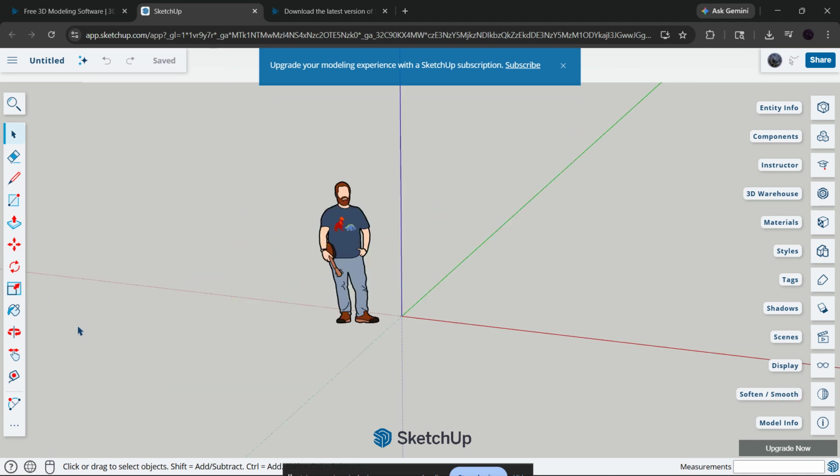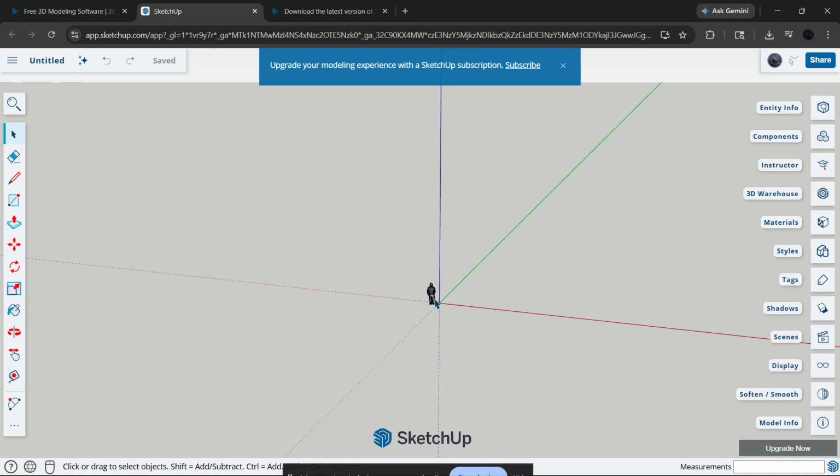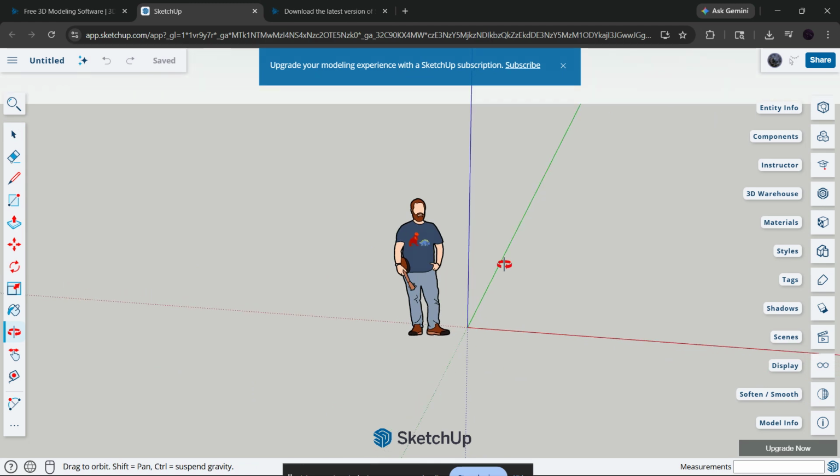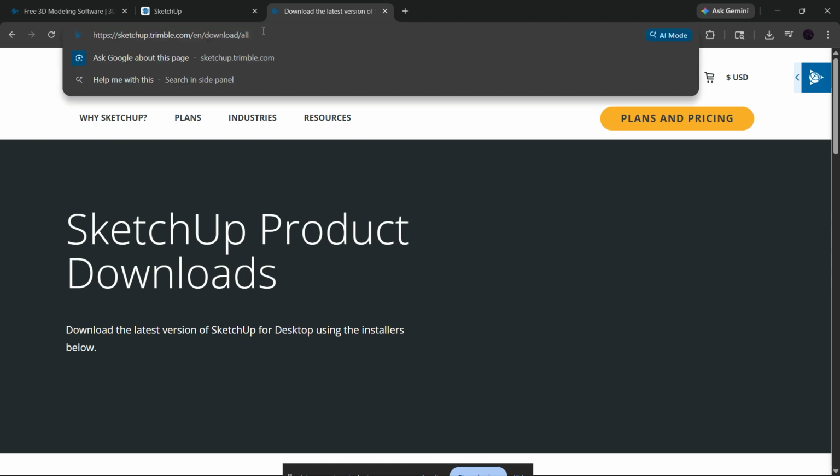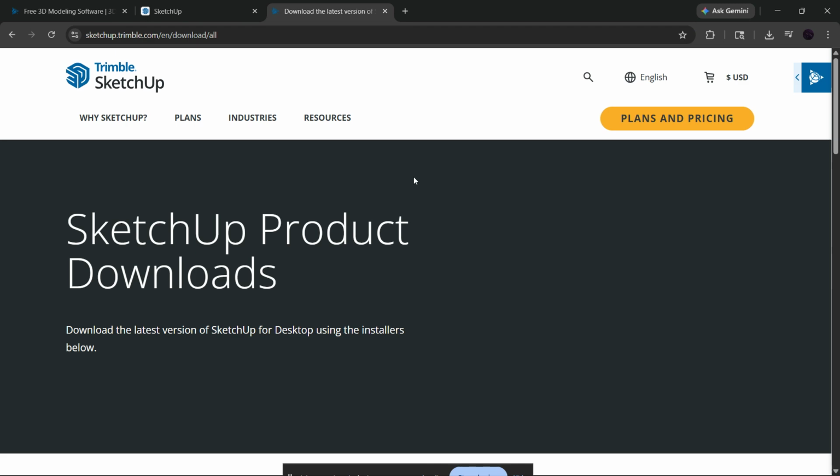Now, if you need the full desktop version installed on your laptop or computer, then you'll want SketchUp Pro 2026. This is the version to use if you need offline access, more advanced features, or AI tools like AI Render. Unlike the free browser version, this one does require installation, but you can try it first with a 7-day trial.